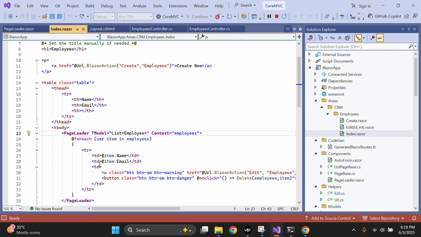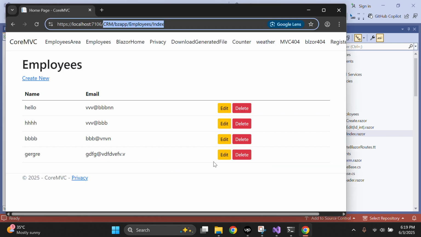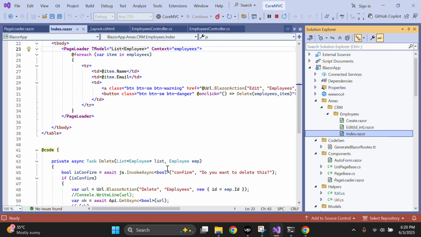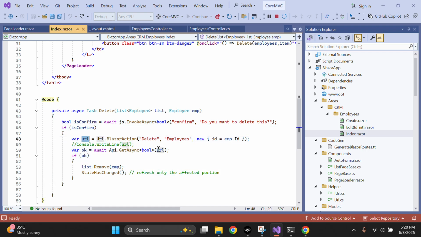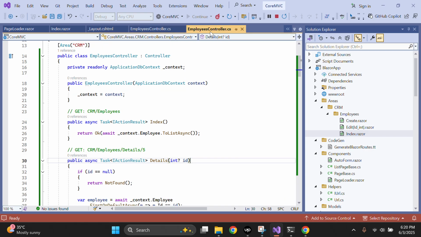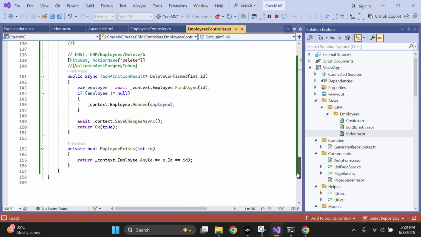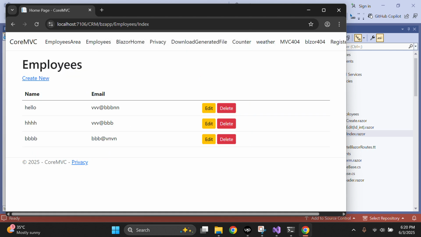The same way, we can click this delete button and this code will execute. There will be a confirmation, and this is the URL. It will go to the delete action here, and it returns OK. Let's do it. Click delete, cancel, delete, OK, done.